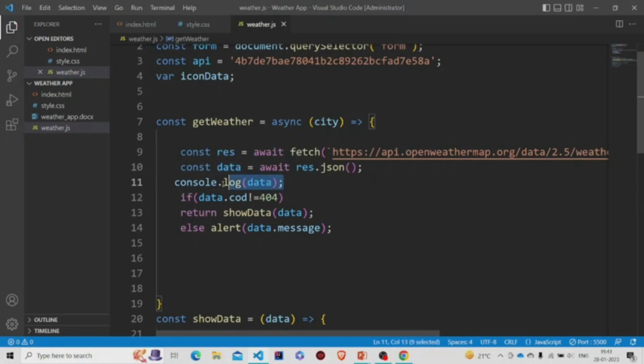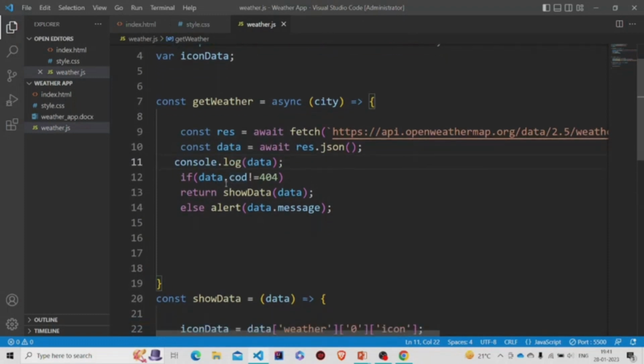Then we are printing the data to see what we can apply. So I have seen that if the COD value is not 404, it means the city is available. So we are sending this data, this is the valid data, to this show data method. Otherwise, we are printing the data dot message.